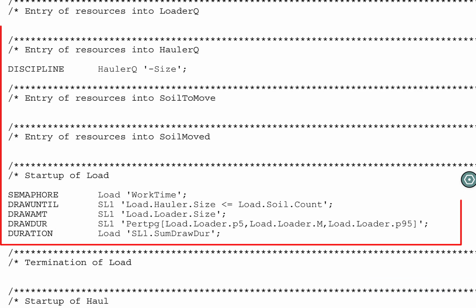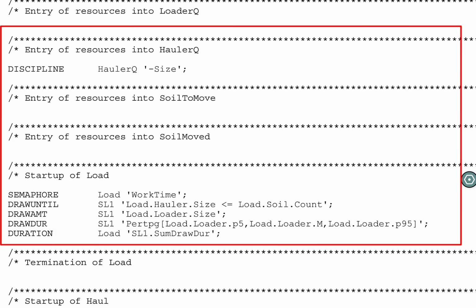Then come statements related to the subnetwork that models the Earth-moving operations. The first statement defines the discipline of the hauler queue, and it has the formula minus size, which allows the big haulers to go to the front of the queue behind the other big haulers, but in front of the smaller haulers.